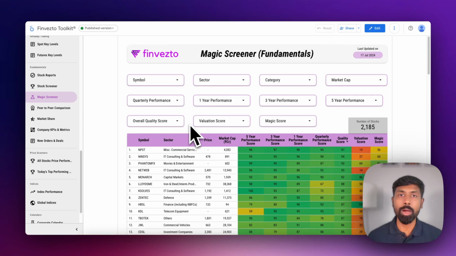How to find out the top 100 consistently performing businesses in India in less than 5 minutes. That's what we're going to figure out in today's video.